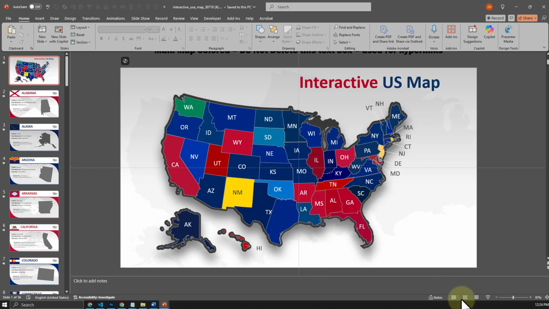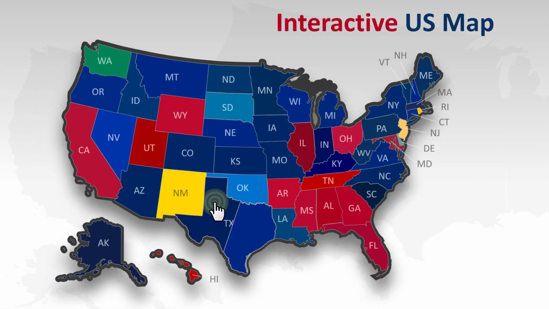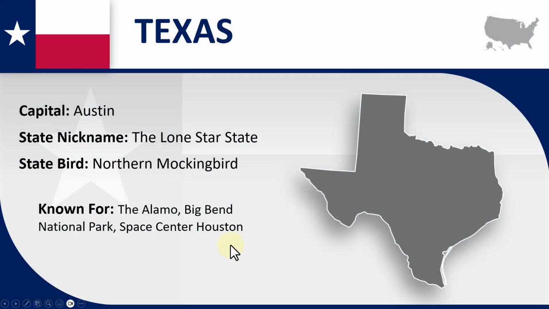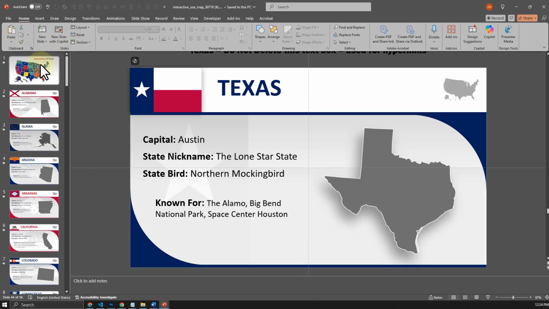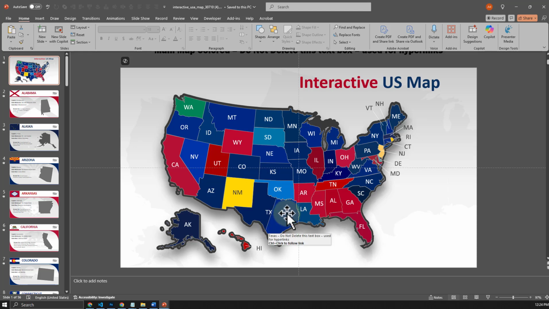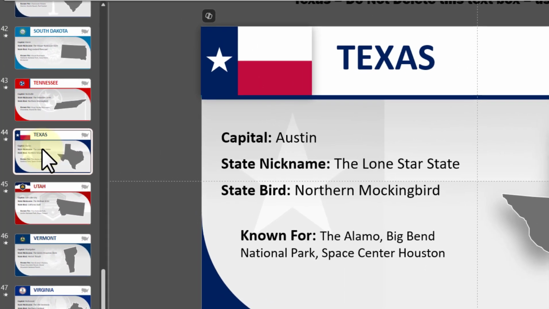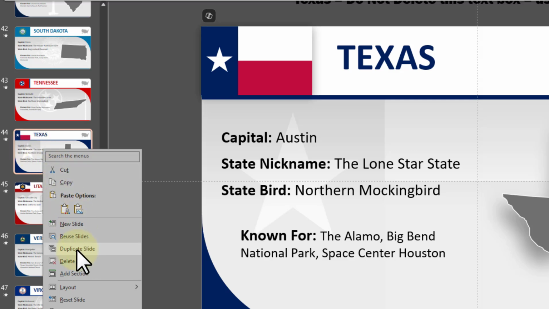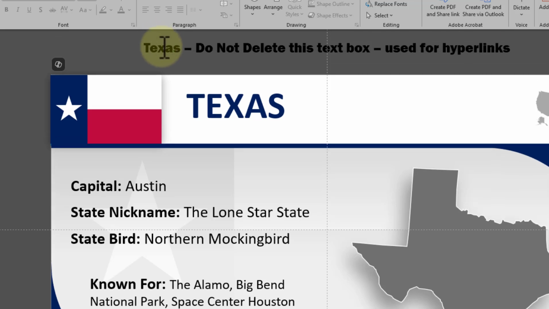Now, this is an interactive map, meaning that I can click on a state and it will go to a close-up of that state where you can add your own information. There's some placeholder information here, but you can add your own. So if I wanted to add a close-up slide for this section right here, all I would need to do is find Texas and right click on it on that slide and go duplicate slide, and then up in the top here is where PowerPoint uses this text up here. So I'm just going to put Texas 2.